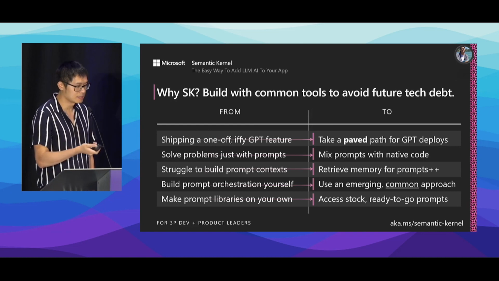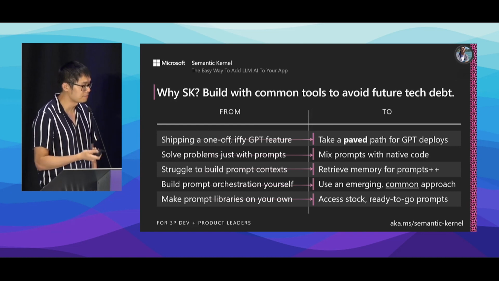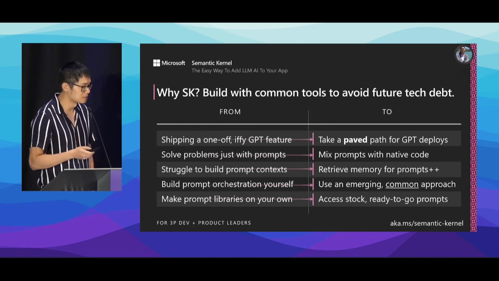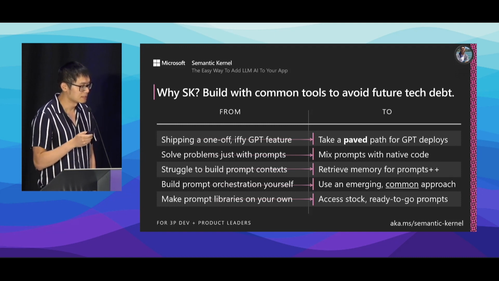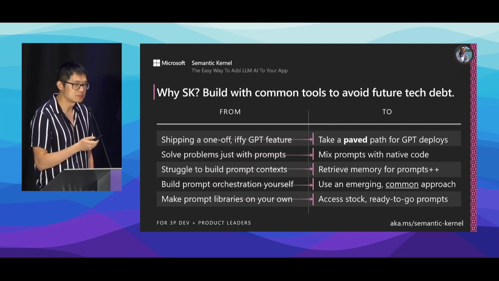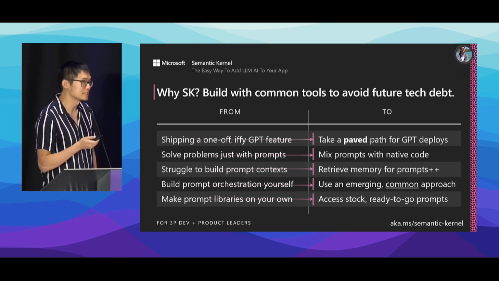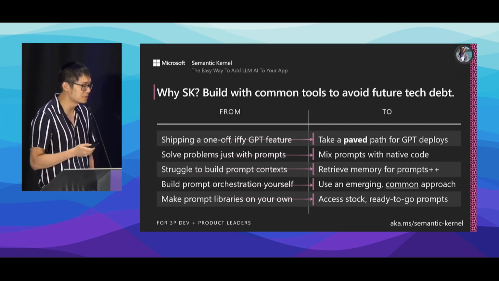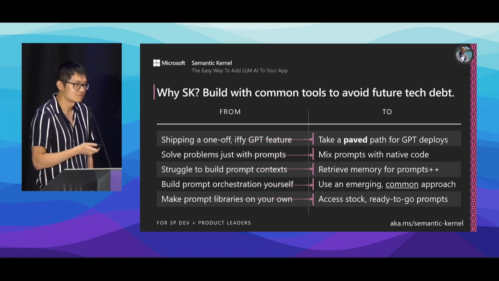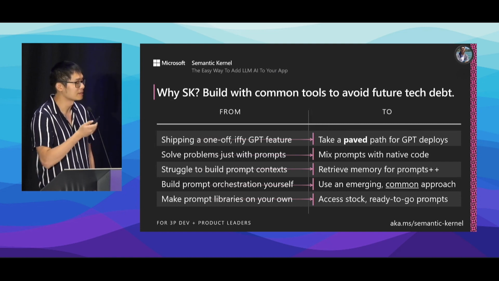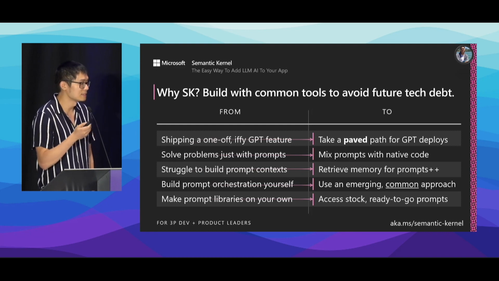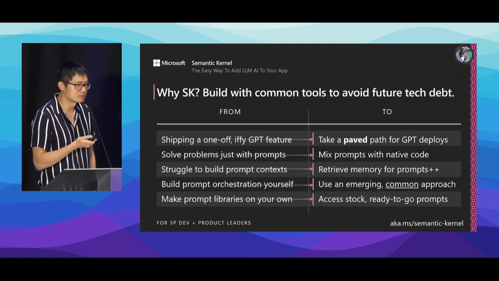So Semantic Kernel is part of this paved path for future applications built on top of large language models. And it helps you mix in the code that you've already written. If you already have all this expertise writing native code, then that's something you should bring back into your application, and combine that with prompts and semantic functions, and just allow you to pursue scenarios that you were not able to do before.